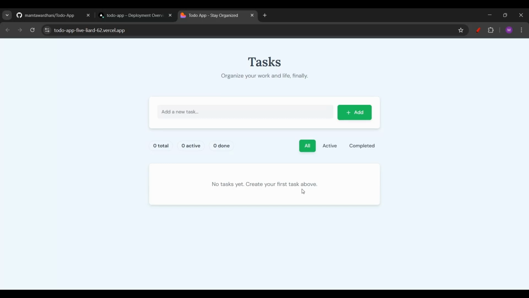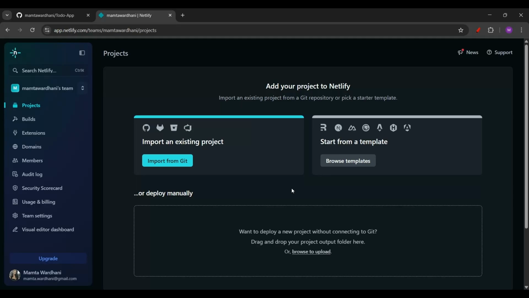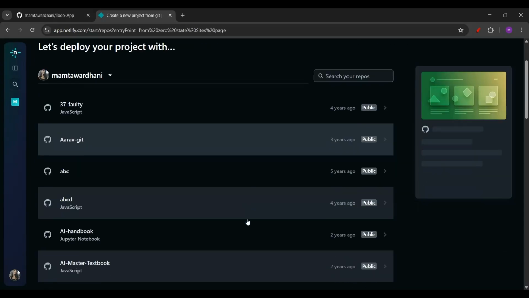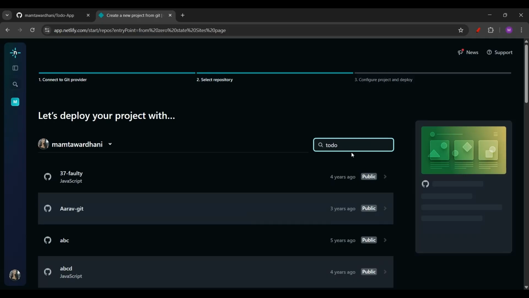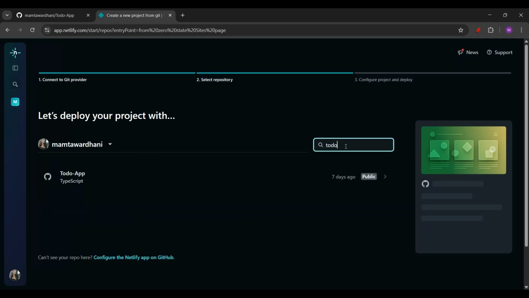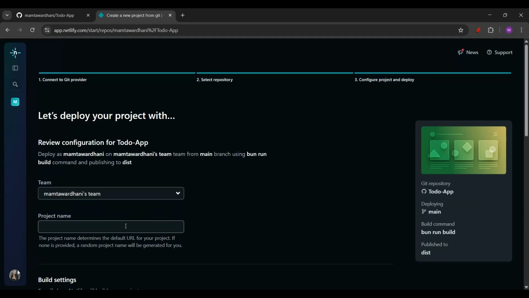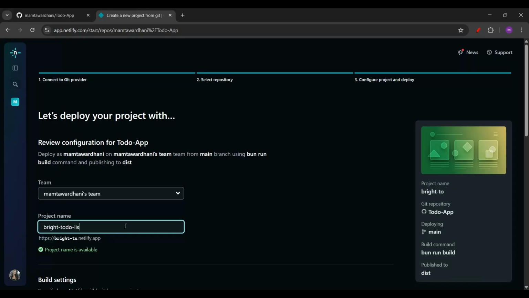Next, let us deploy the exact same project on Netlify. So here's my Netlify dashboard. Again, since my GitHub account is already connected to Netlify as well, I can import repositories directly. So I'll click on Import from Git and select GitHub. Perfect. Here are all of my GitHub repositories. Let's search for the to-do list app that we need. And let's select it. So let's start the deployment by giving it some details. For example, the name I'm giving is Bright To-Do List App.